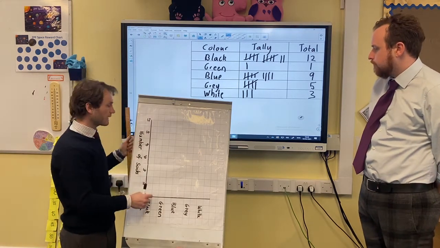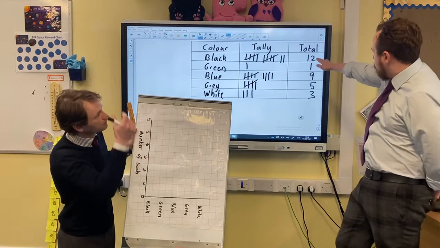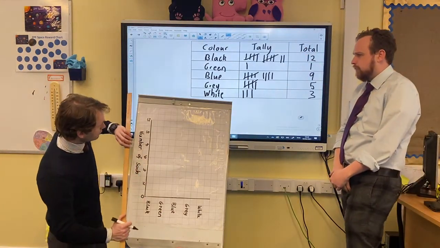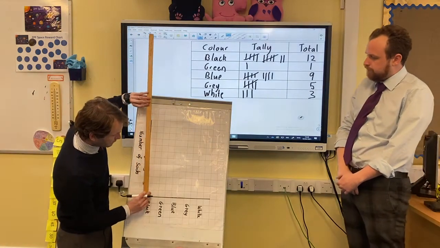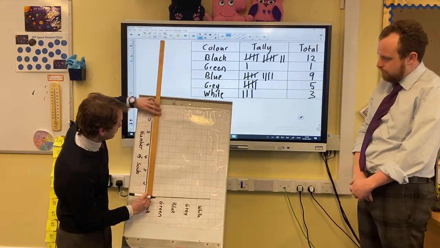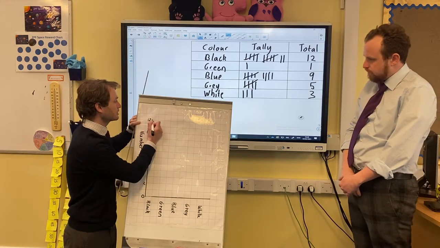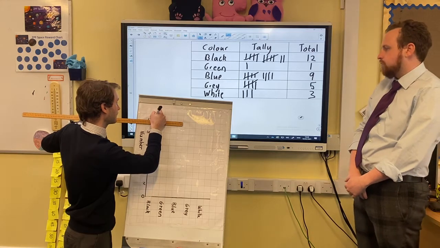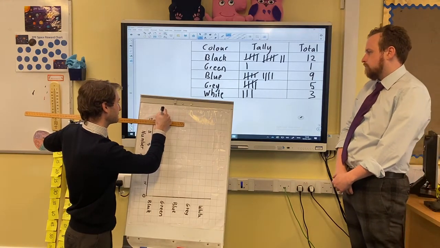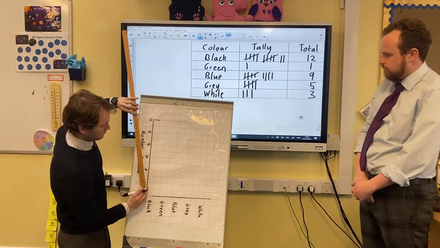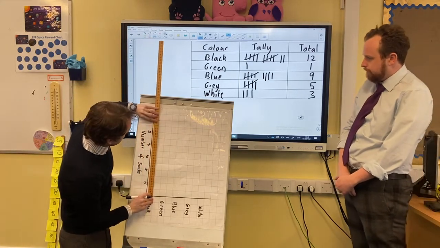So, Mr. Lake, black. How many black socks do we have? I'm looking at the total here, we have 12. Right. So I'm going to try and use my ruler and get it exactly on the line. I'm going to go up to where it says 12. So it's 12 there. I'm just going to go across there. So I've gone from 12. Now I'll just join up that bit to that bit. It'll be nice and easy. Top to bottom.